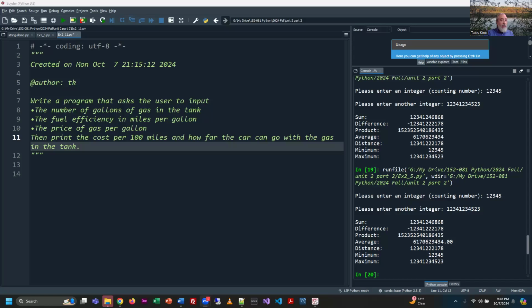And then the price of gas per gallon. Then print the cost per 100 miles, like, what does it cost to drive 100 miles in that car? And how far the car can go with the gas in the tank.